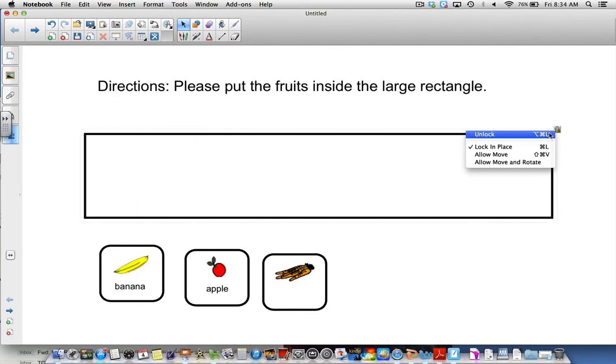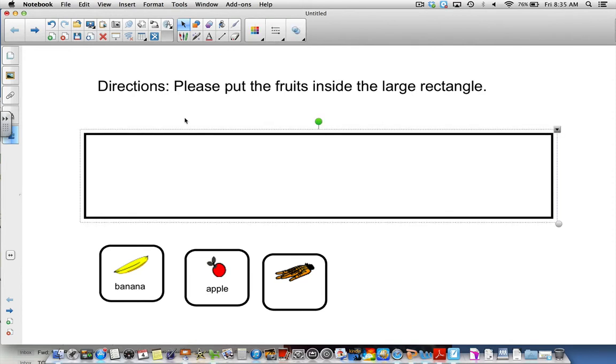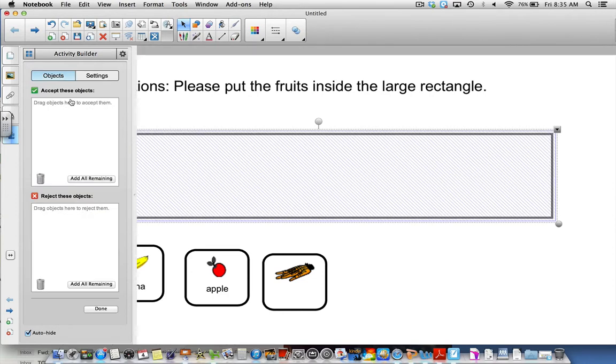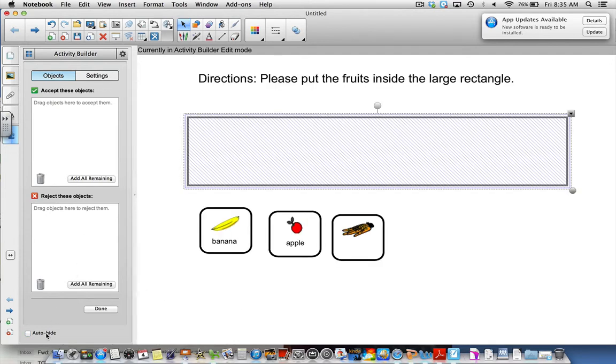You know, I might have to unlock it first. I'm going to select it, go to Edit in Activity Builder, and now it's telling me over here, in order to make the activity, I need to put the objects in this box that I want the rectangle to accept, or the right answers, and I want to put the objects in here that will be the wrong answers. Okay? So to do that, I simply click and drag. It's just going to put an image of these in here. It's not putting the actual one from my page.